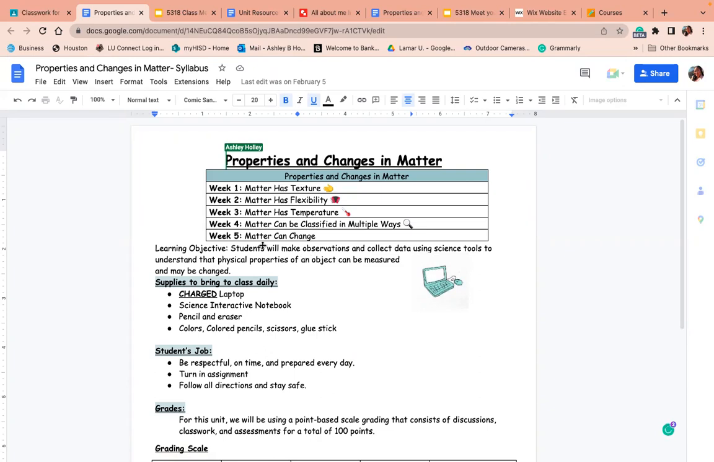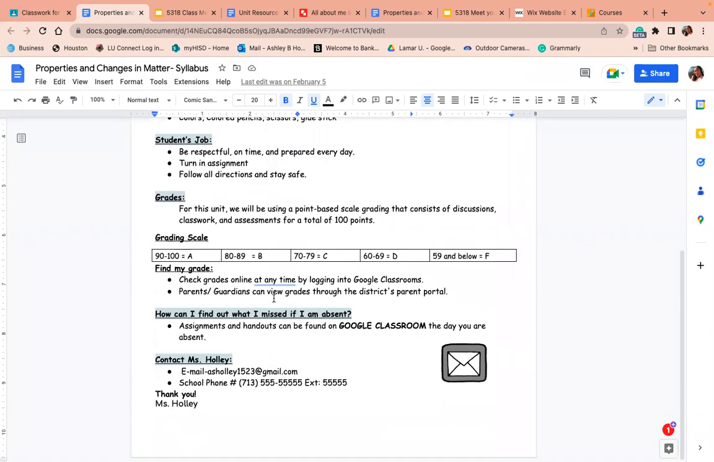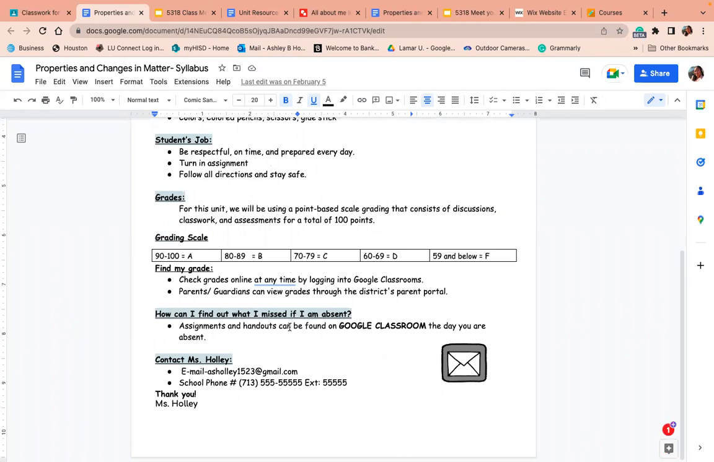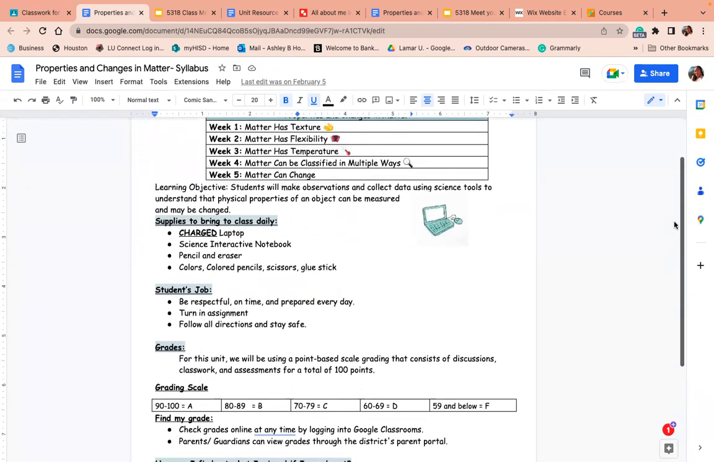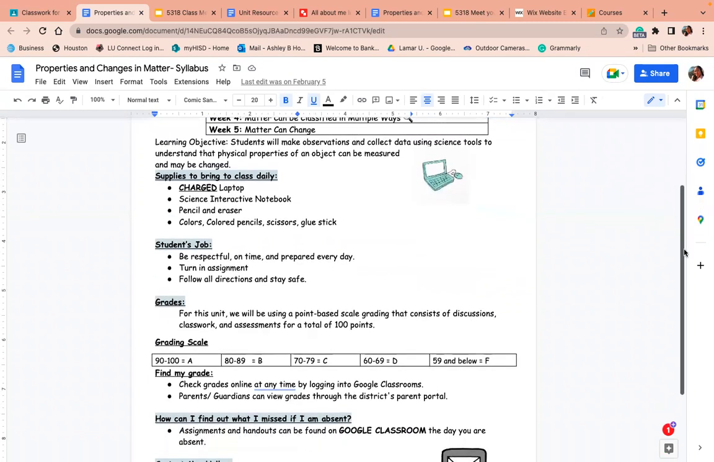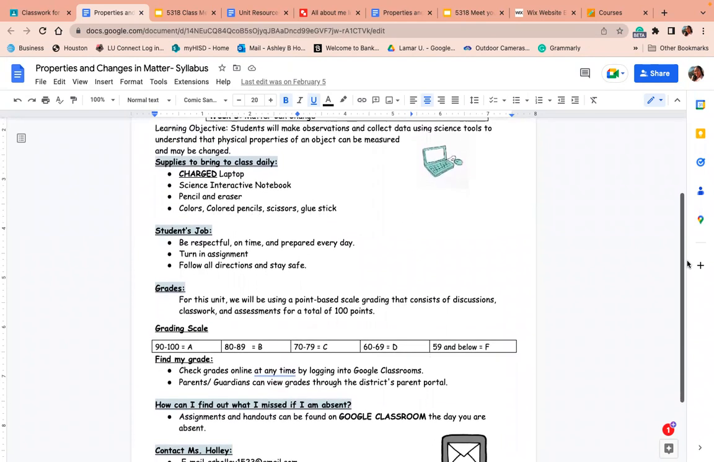Now, you will go through each weekly unit at the same pace as your classmates. And if you miss something, I have my attendance policy, what will happen, and how you can find your information. If you're absent, you will just, of course, use Google Classroom and the information will be there. The materials I request you bring every day are a charged laptop, your science interactive notebook, because remember, this is a synchronous class as well, pencil, eraser, colored pencils, scissors, and glue.